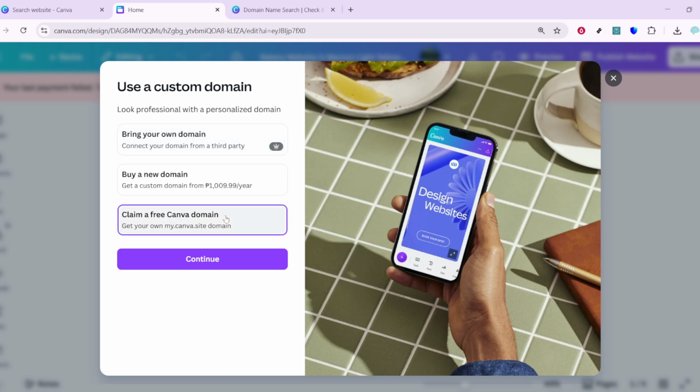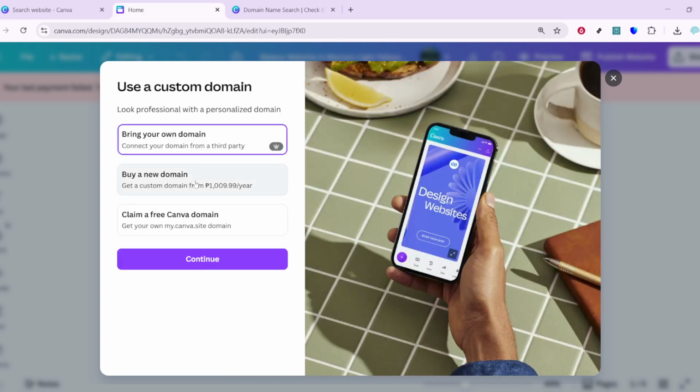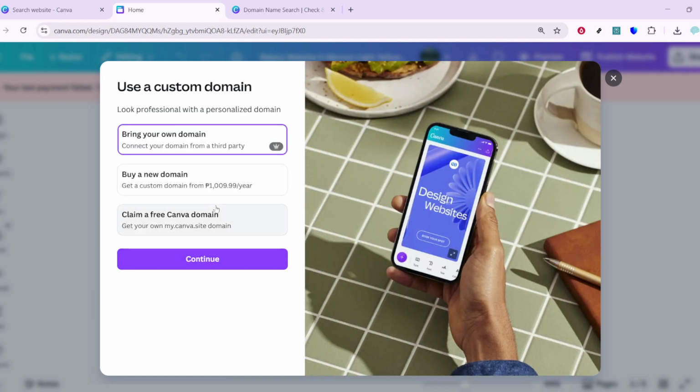Next, follow the on-screen steps to connect and verify the domain. Canva will guide you based on your selection. If you bought the domain in Canva, verification is usually automatic. If you're using a domain you already own, you may be prompted to add DNS records, commonly a CNAME, A record, or a TXT record, to prove ownership and point the domain to your Canva site.